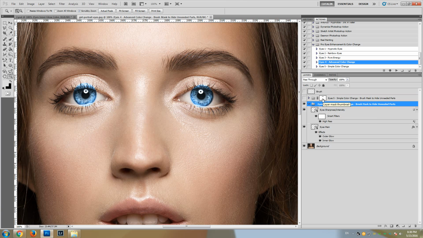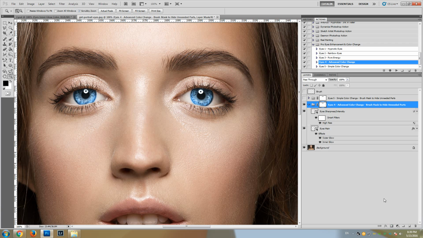I'm gonna click on Control or Command key and click on the previous mask which I brushed. Notice the area which we brushed. And now on this action I'm gonna click on this button here to add a layer mask. And now we have added a layer mask using the selection from the previous layer mask. Okay, this is the advanced color change action.